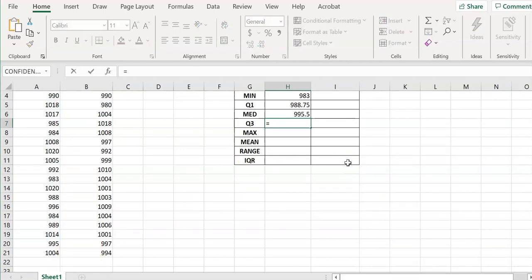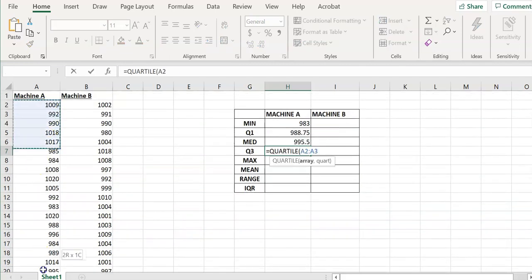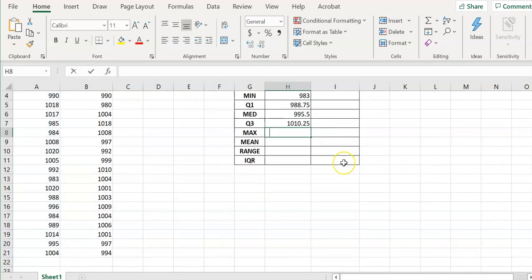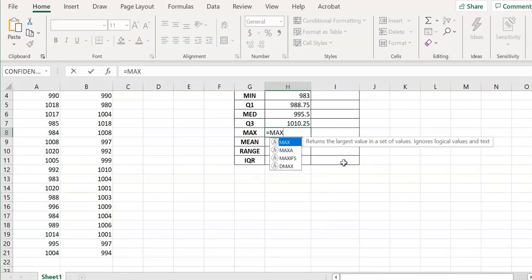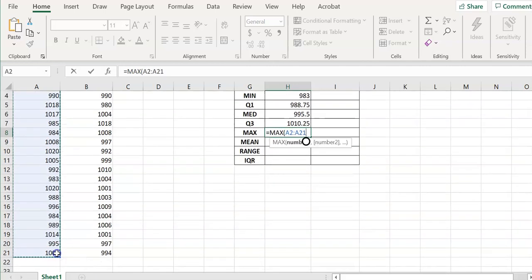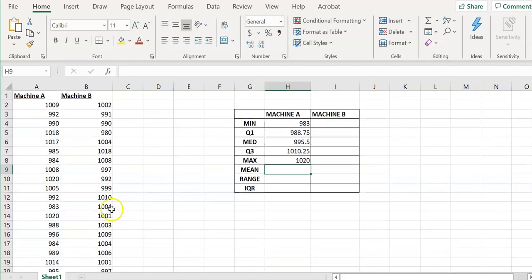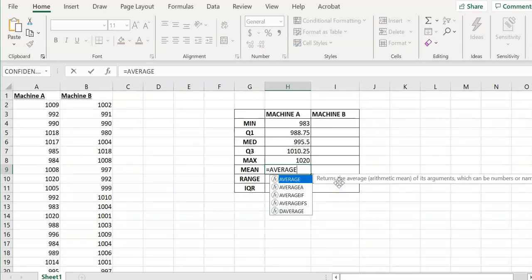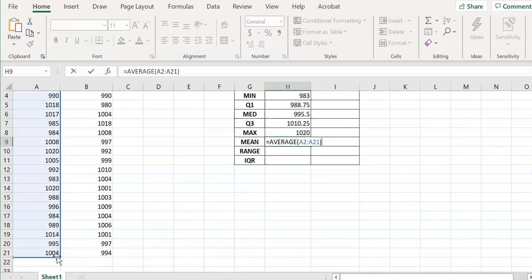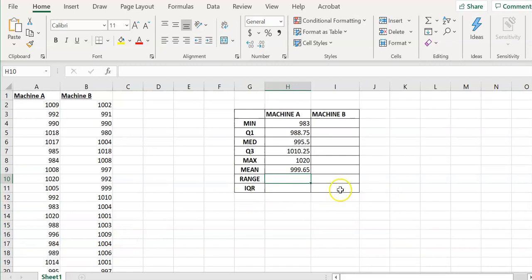For the median, we type in equals median, open brackets, select the cells we're after, close brackets. Q3, very similar to the Q1. The difference being that after we select our cells, we press comma 3. Max, similar to min, type in max, select your cells, close brackets, press equals. For mean, here we use the command average, open brackets, select the range of cells we're interested in, close brackets, it'll pop that out for us.